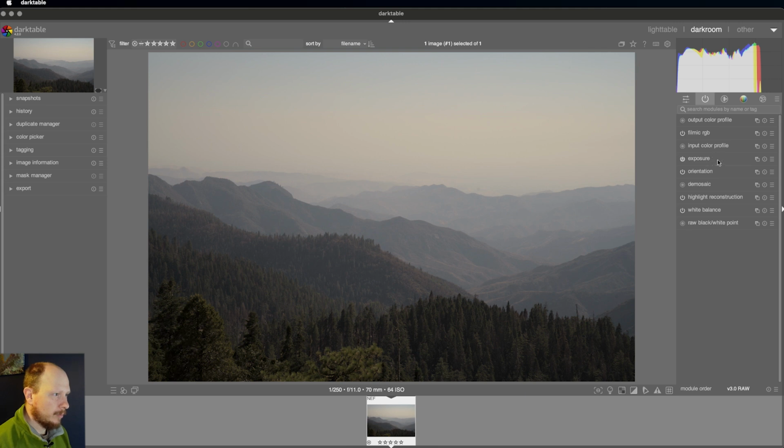So we've got exposure. That does what it says on the tin, basically. The same as Lightroom, you can adjust the exposure. I'm going to leave it where it is right now. And I'm going to start with white balance. So I'm going to bring up the temperature. Make it warmer to around about there. And then I'm going to adjust the tint.